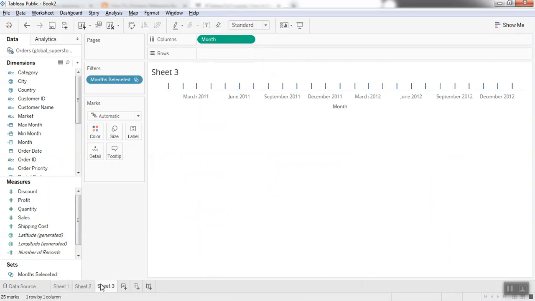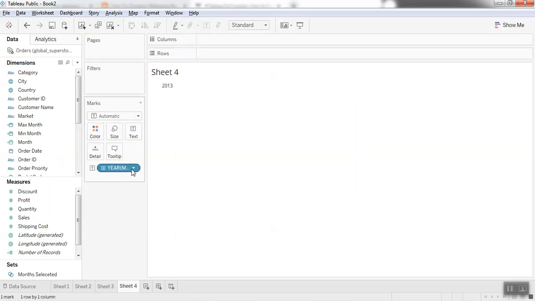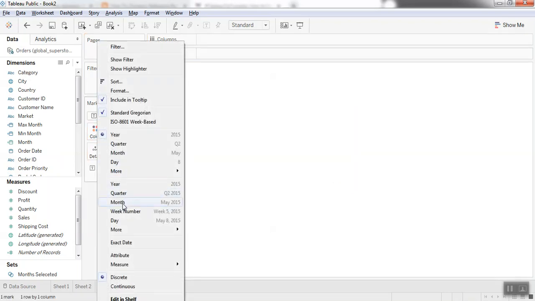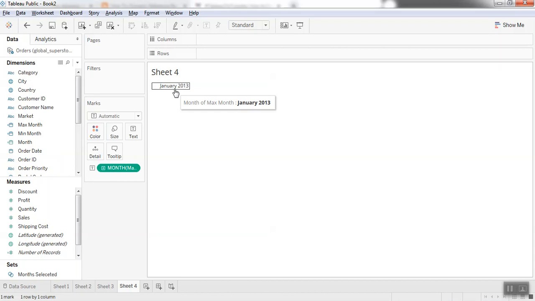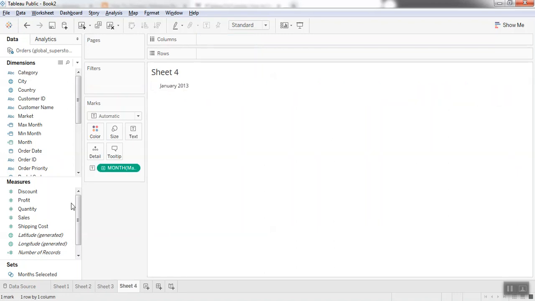So if I go to my next sheet where I have brought in the set and the months, I see that the minimum month is January 2011 and the maximum month is January 2013. Let's see if this works or not. So I'll bring max month onto the text and I'll change it to month. I see the maximum month is January 2013, which is matching with our set.